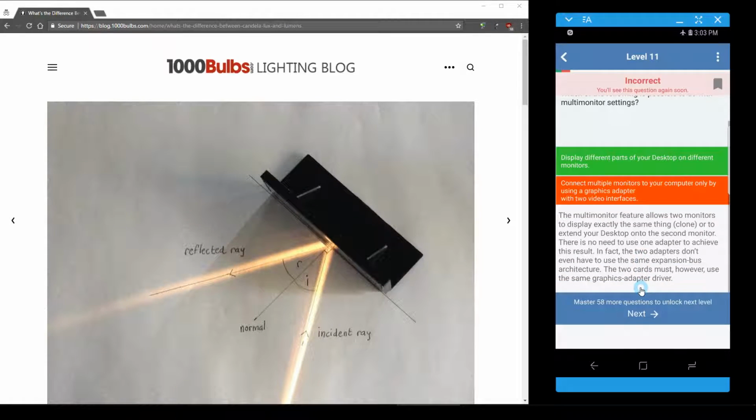I'm going to go with this one. Display different parts of your desktop on different monitors. What? The multi-monitor feature allows 2 monitors to display the exact same thing, clone, or to extend your desktop onto a second monitor. There's no need to use 1 adapter to achieve this result. In fact, 2 adapters don't even have to use the same expansion bus architecture. The 2 cards must, however, use the same graphics adapter driver.